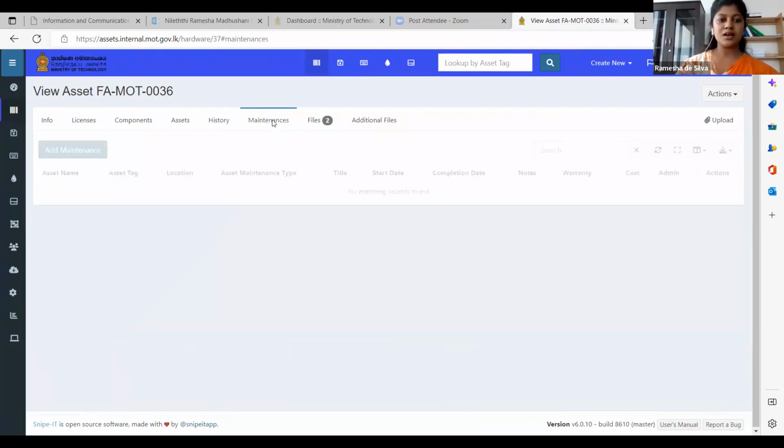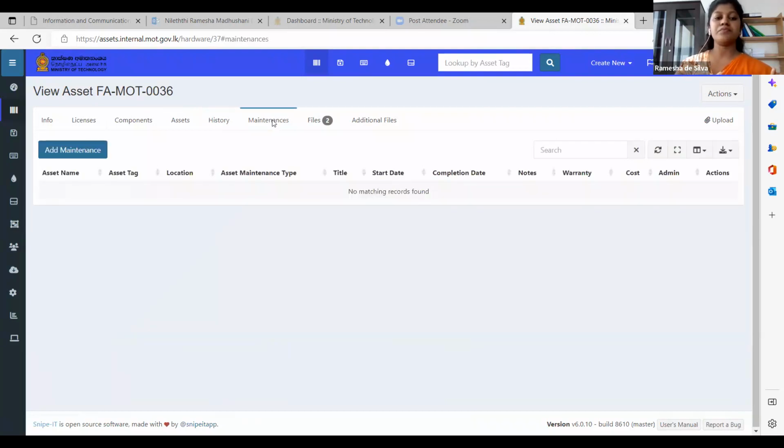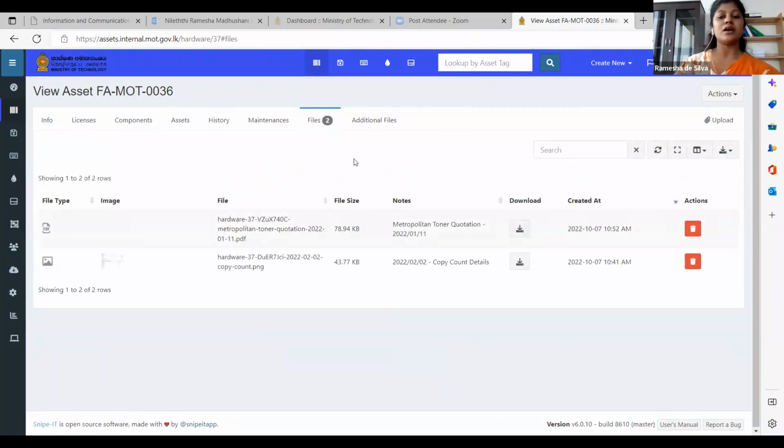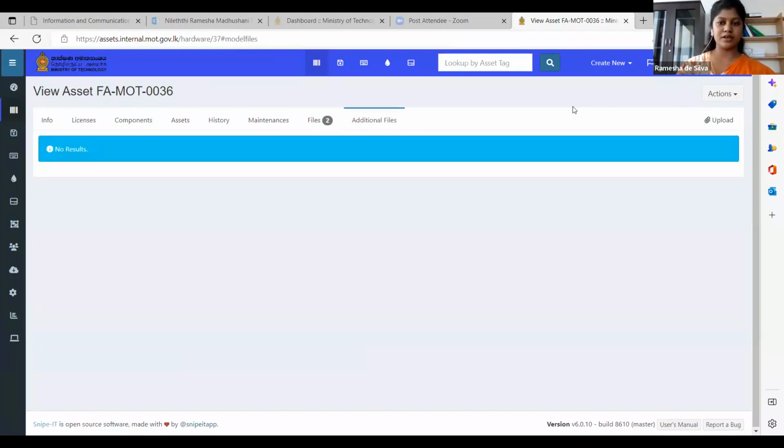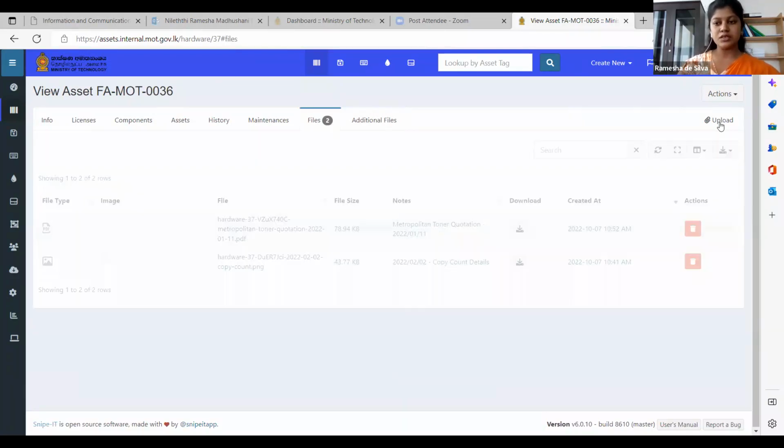Then the maintenance part, if we want to store details on maintenance, we can save it there. And also files, here we can save related hard copy files as soft copies for further reference. And also additional files, simply you can upload your soft copies here.